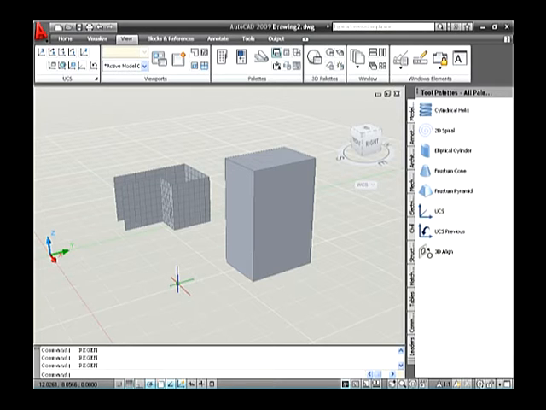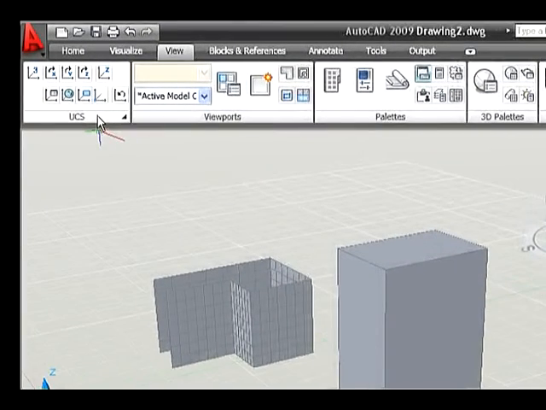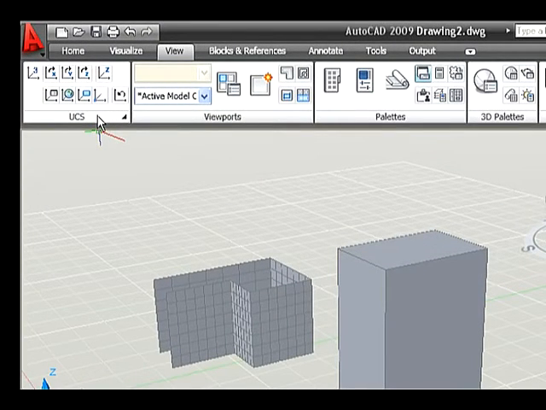To make it easy to create a new UCS, AutoCAD 2009 offers a number of options that can be selected from the view. Let's see how to create a UCS using the options. 3-point. It allows you to specify a new origin for the UCS and designate the positive direction for both the X and Y axes. Here are the steps to be followed.